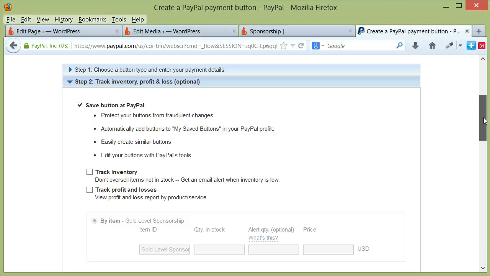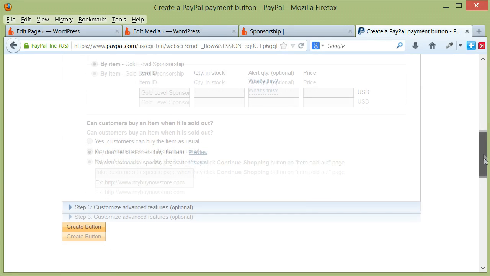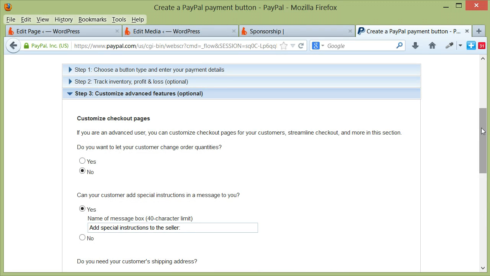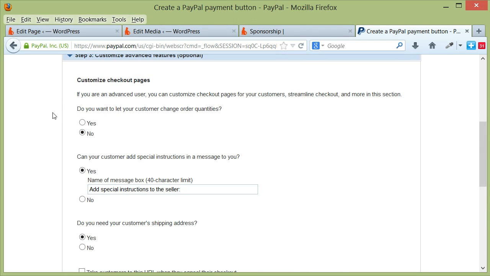If you want, you can track inventory and track profit and losses. We are not going to do that right now. It's a little more advanced. And then step three is some customized features. If you want to let your customer change order quantities there on the PayPal, you can say yes or no. We are going to let them change order quantities.